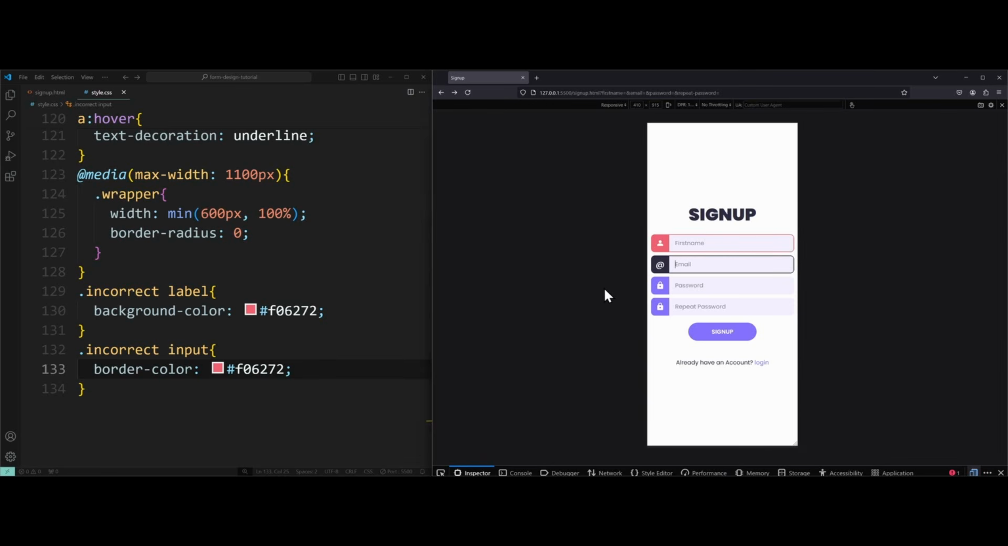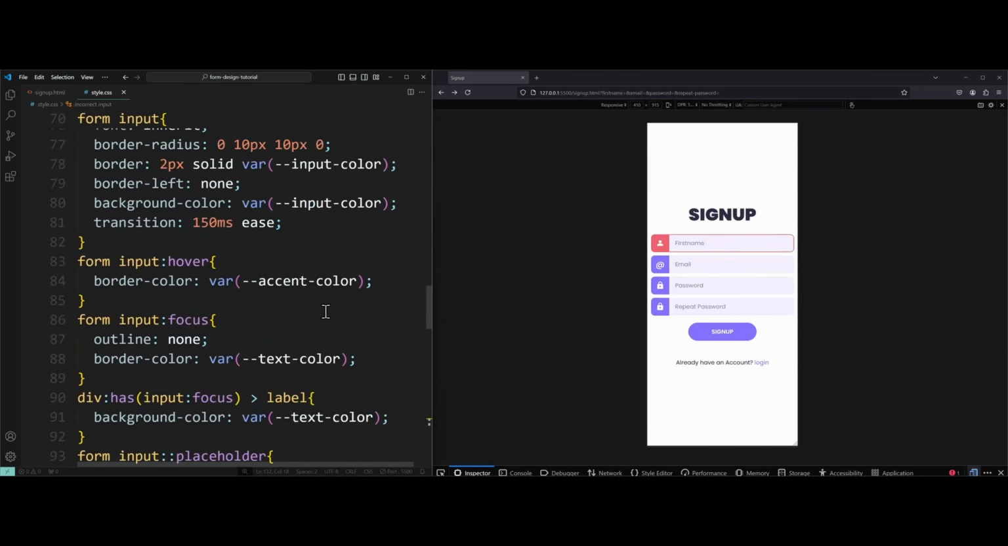To understand why this is happening, we need to understand CSS specificity. The selector specificity of the incorrect input selector is 0, 1, 1. If we go up and look at the selector for the input hover state, we can see that this specificity is 0, 1, 2, so it is bigger. In CSS, when two rules are conflicting, the one with higher specificity wins, which is why the hover state overrides the incorrect state.